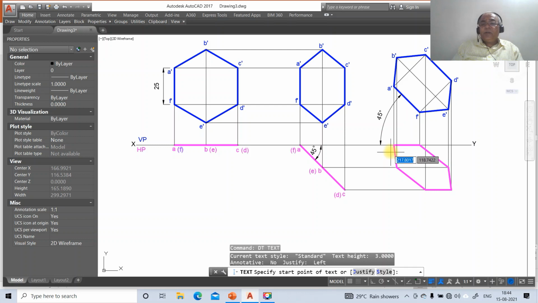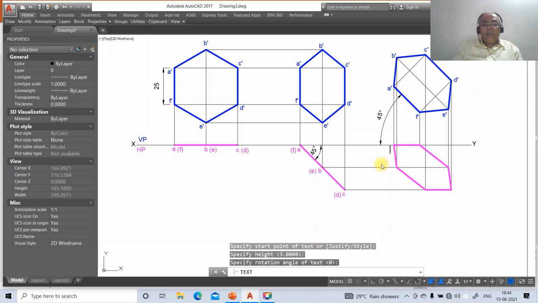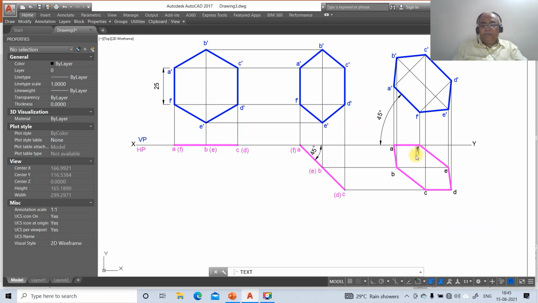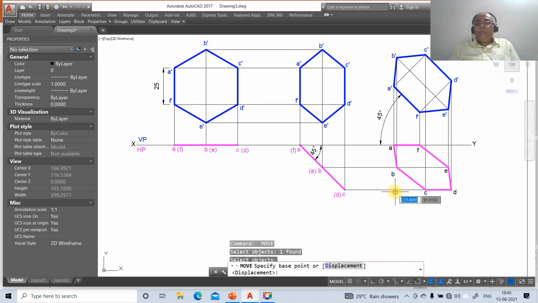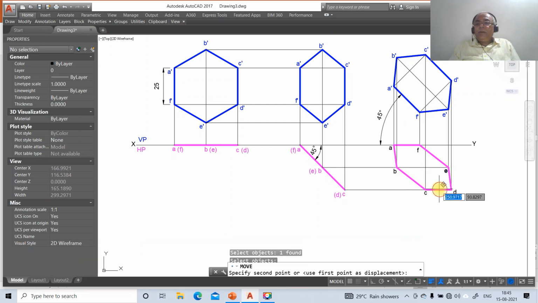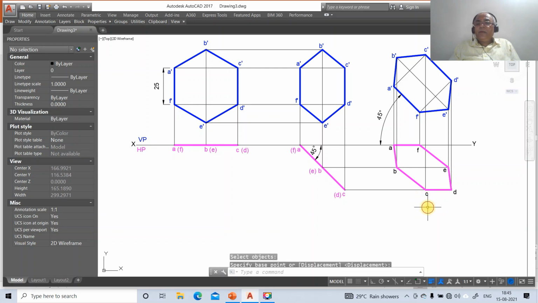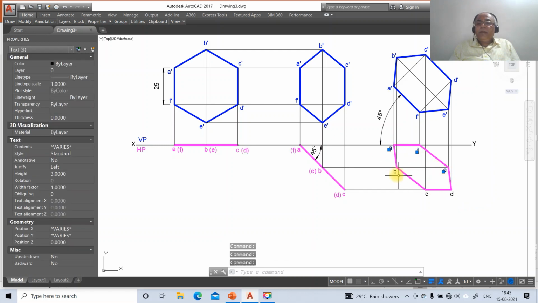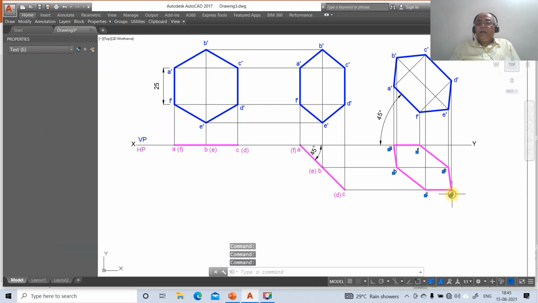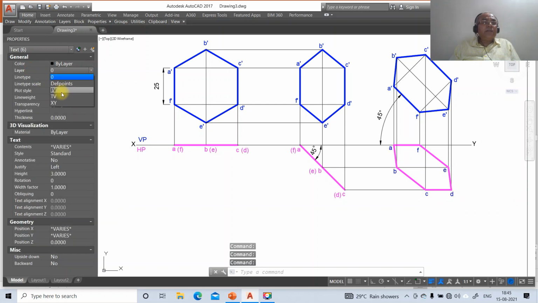Then go to D text. So here you mark this as A, B, C, D, E and F. So now just you move this, you keep it A and you keep it F and you keep it B and you keep it E, you make this C and you make this D. So you just select A, F, B, E, C, D, go to layer, you make that layer as top view.